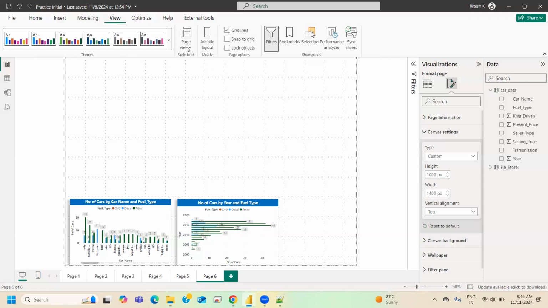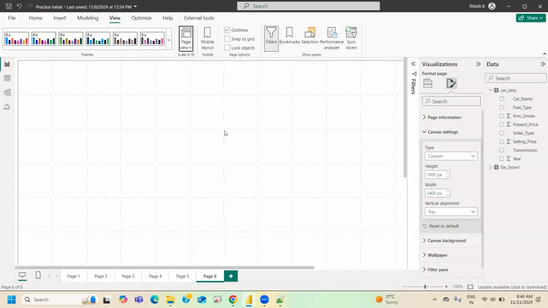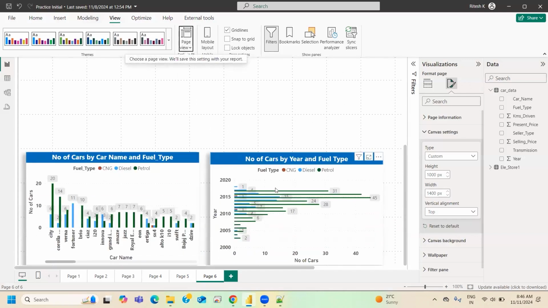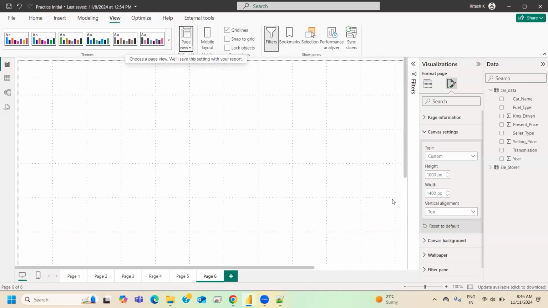In the ribbon bar, view tab, page view, there are a few options. Actual size of the page is this large. You can see towards the rightmost corner, there is an option called zoom in, zoom out. If you place this zoom in between here, this is the actual size of the page.